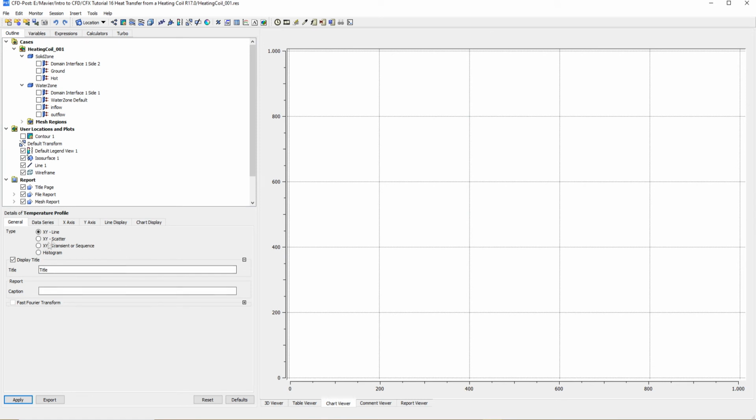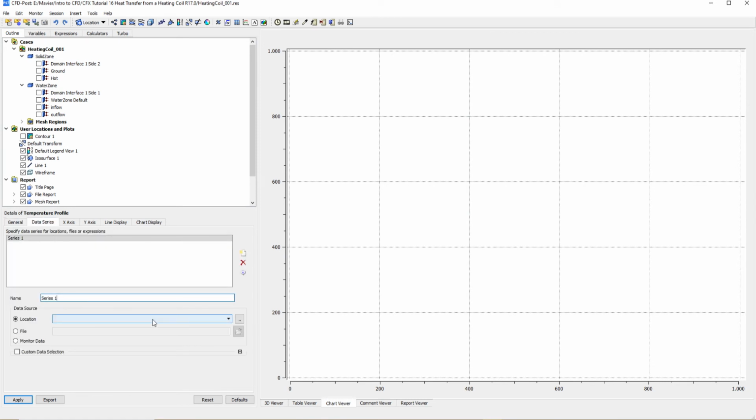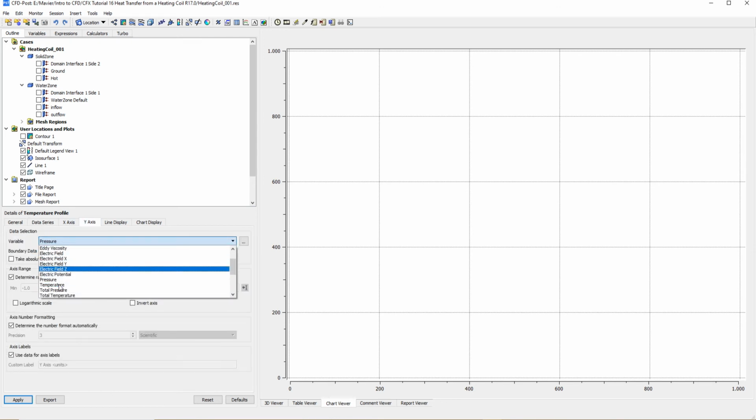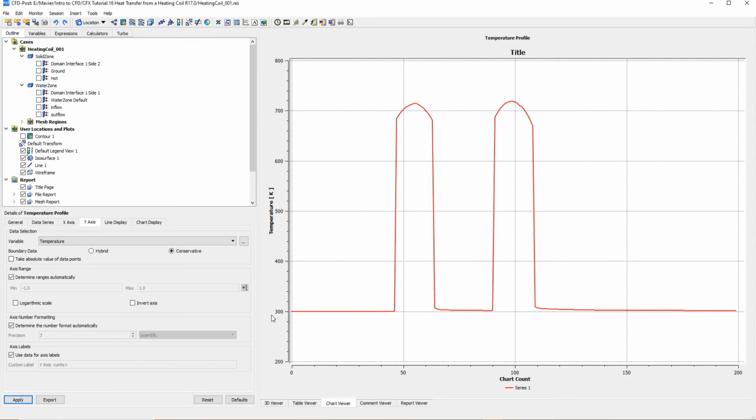Okay, you can leave this here. In the data series, we'll select the line that we have just created, and for the y-axis we're going to use the temperature, okay? And you can apply. And this is the distribution of temperature along the line, okay? So I want you guys to send me the values for this.